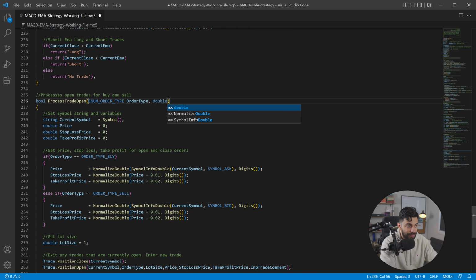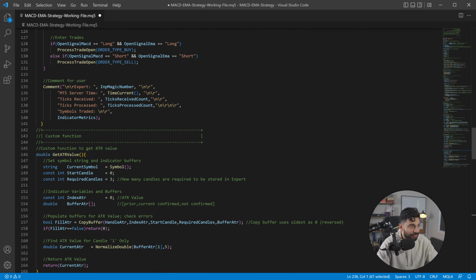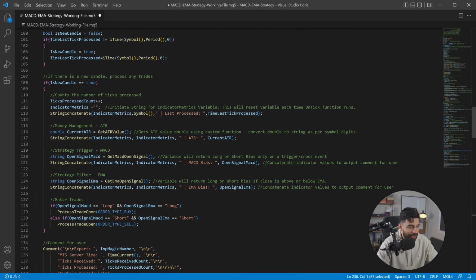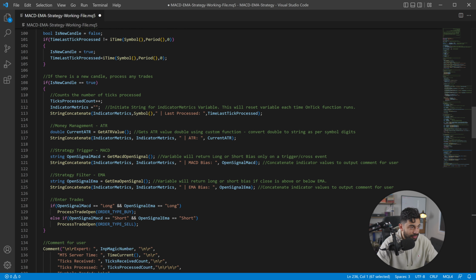So we've got double, and we're going to be calling it current ATR. So if I go back to where this variable is actually being declared, current ATR, I need to, of course, feed that current ATR in. So we're kind of working a little bit backwards here. But we've got here process trades open. So every time a trade is entered, we've got here process trades open, and this is feeding in order type buy, but we also want to be feeding in current ATR.